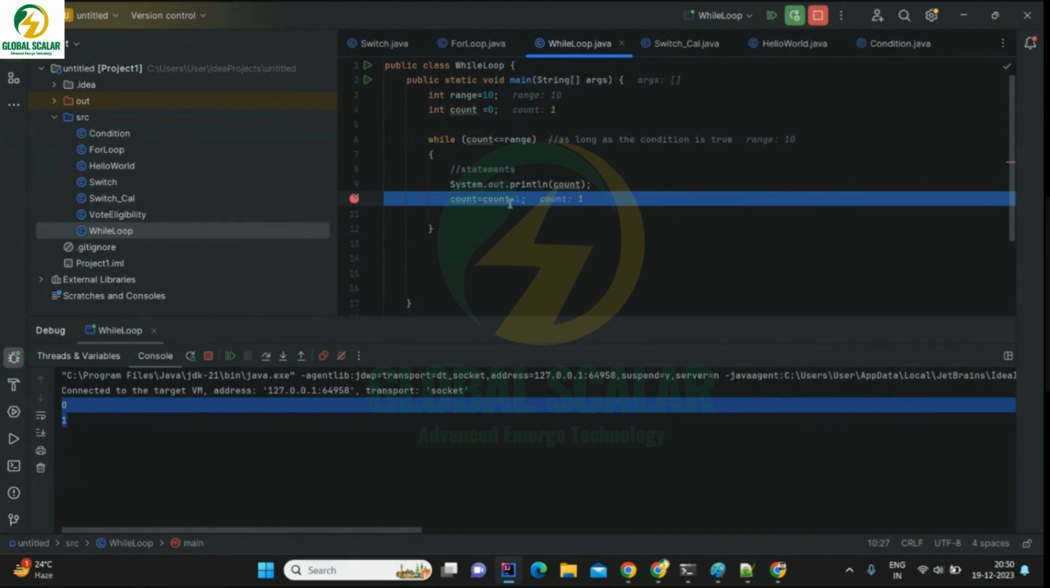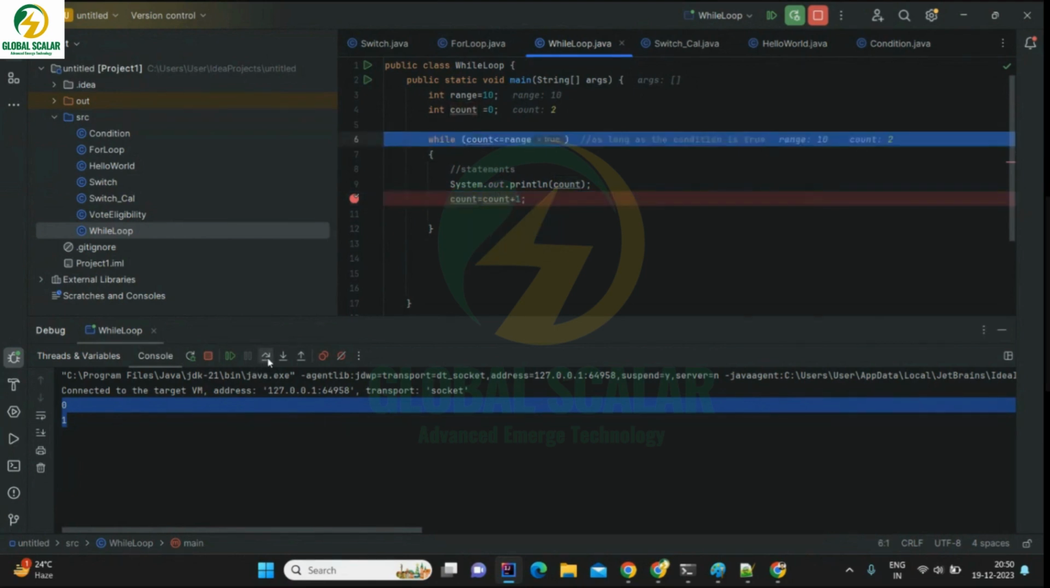So the latest value of count is 1, 1 plus 1 is 2. 2 will go and sit in this particular count variable. Okay, so now if you see, the count became 2. 2 less than or equals to 10, true. The condition became true. So we are going into that while loop and the statements present in there are getting executed. So again we are printing 2.